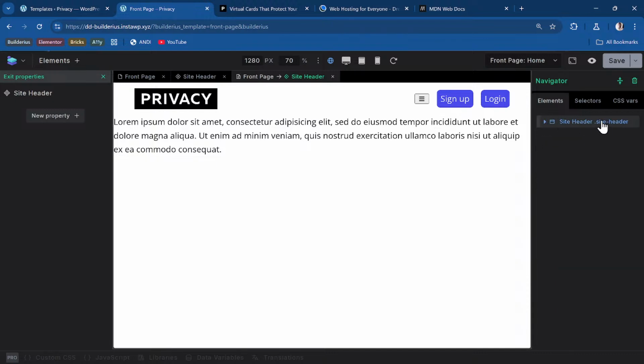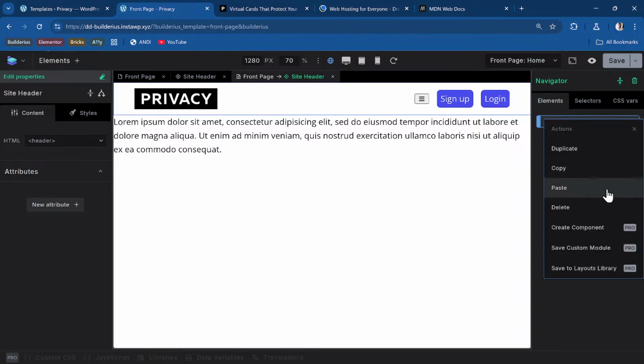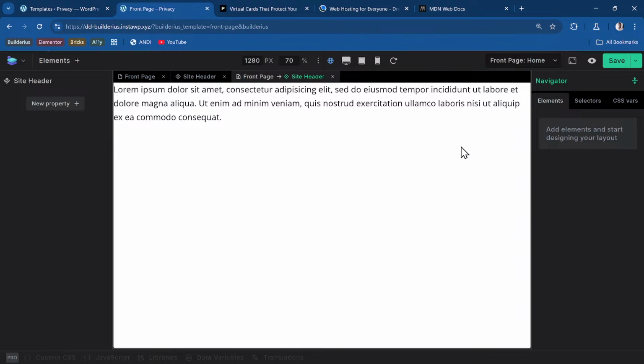So let me now just go ahead and, should I delete it? Maybe I should delete it. Okay, so let's just delete it. So now I've deleted the header. We're starting the header from scratch. So the way you build it is like how you build any other template. You start by creating your section, your container, and anything you want to add in there.